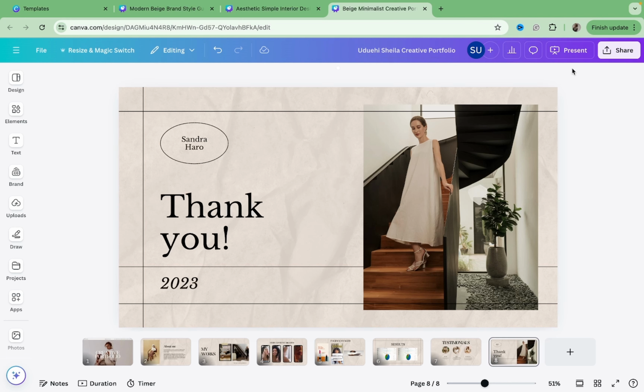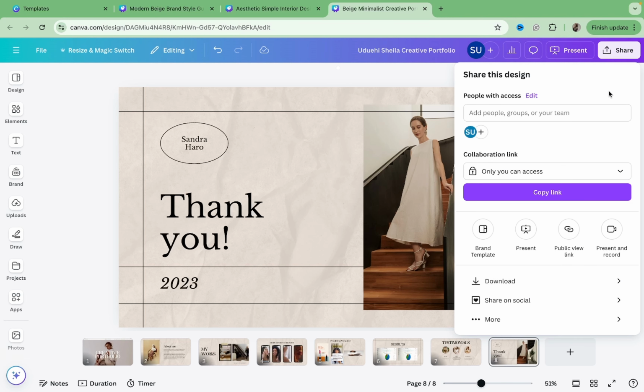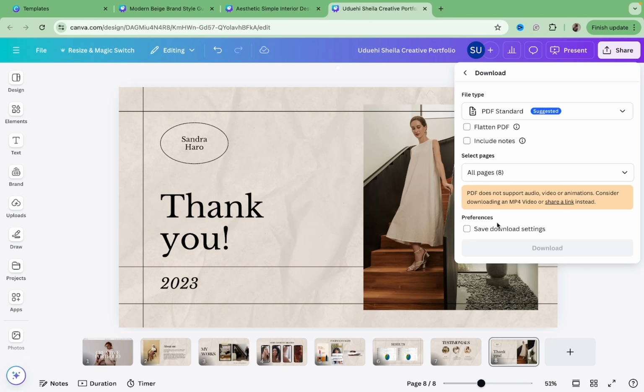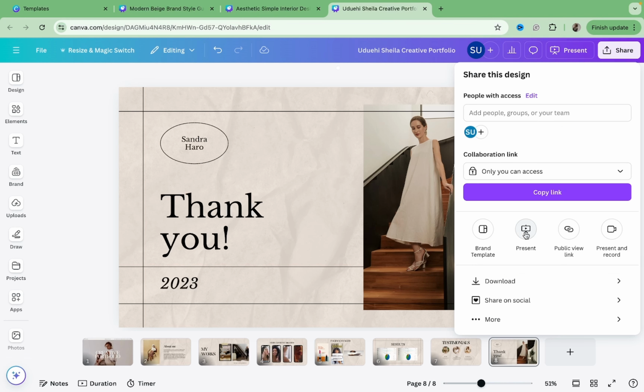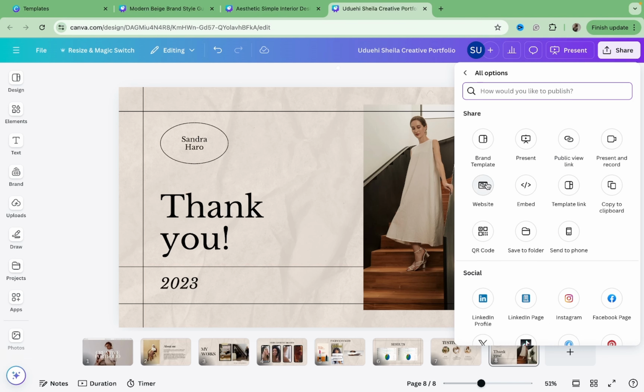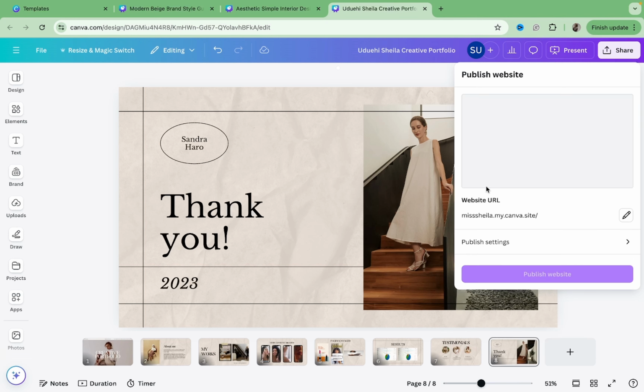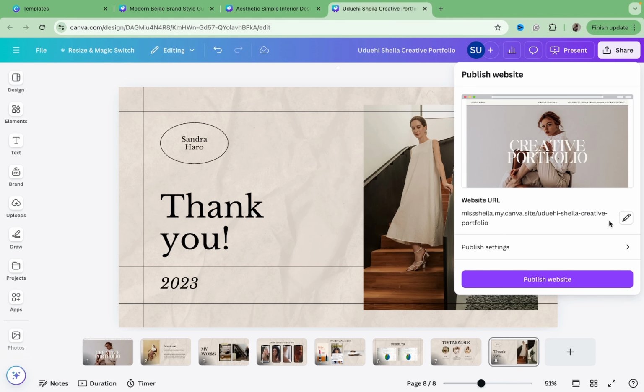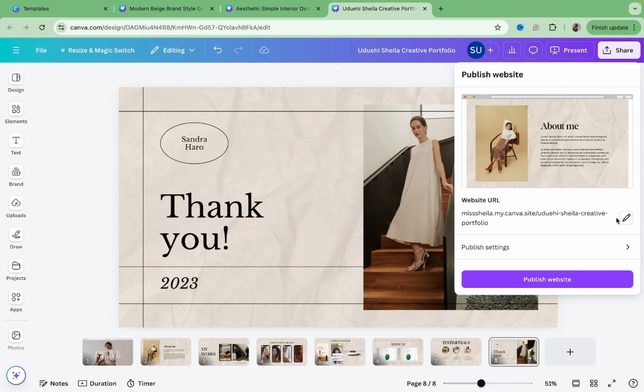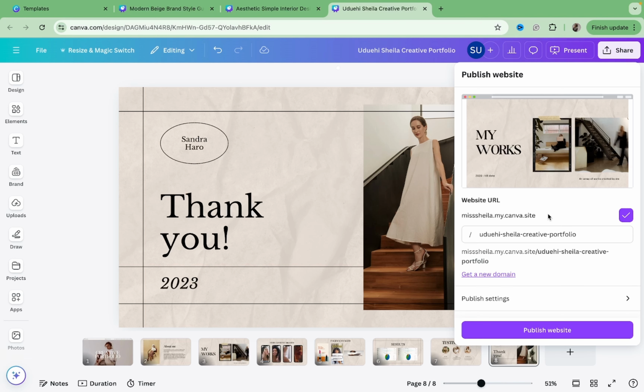And the next thing you want to do is to share, right? So you click on share. And what you can do is to either share as a website or you can choose to download. So you can choose to download here, right? And all of that. But what I like to do as well is to make it a website. And to do that, what you can do is to make the public view link, or you create a website like this. And so whenever somebody asks for your portfolio, all you have to do is to give them this link, right?